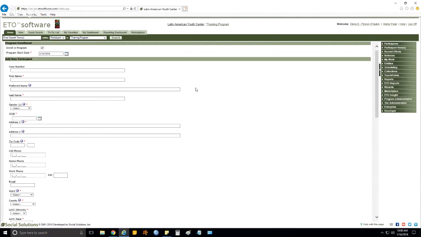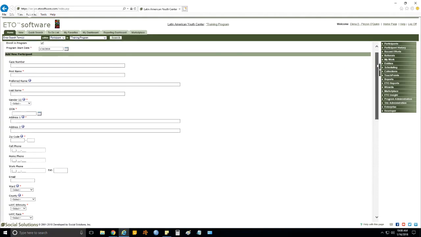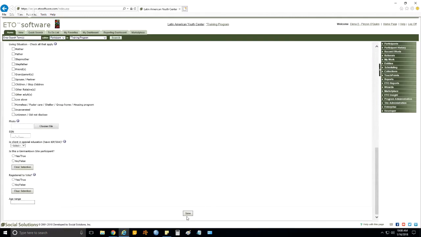One tip that's helpful to know is that you can't use special symbols in names in ETO. So for example, you can't use an enye or an accent mark. When you're done filling out the participant intake information, you would just scroll to the bottom, click Save, and then your participant would be enrolled into your program. We'll go back home again.